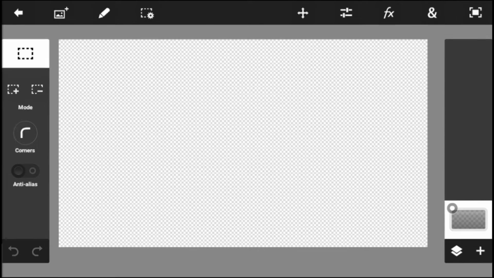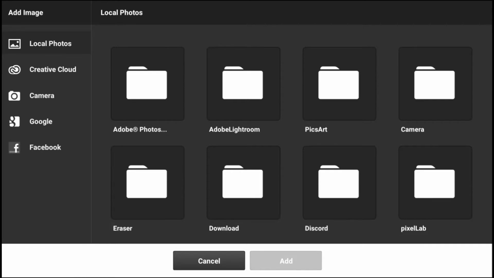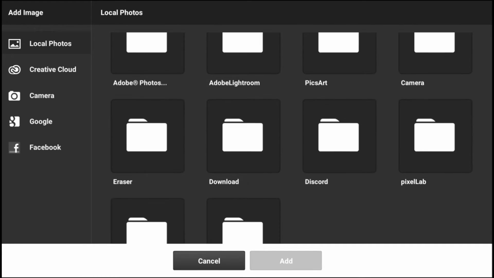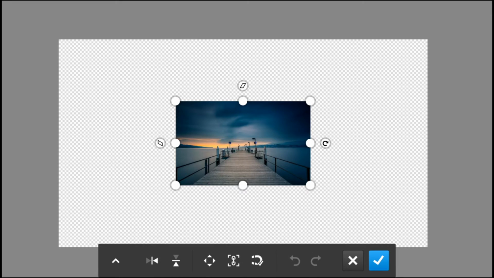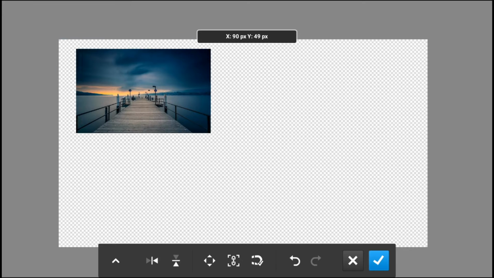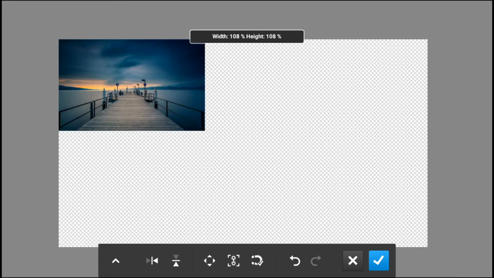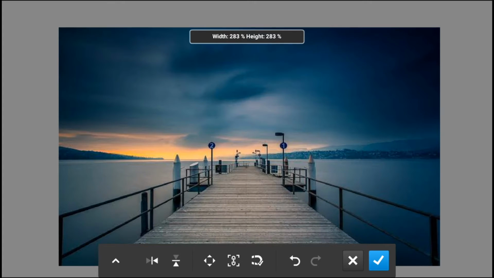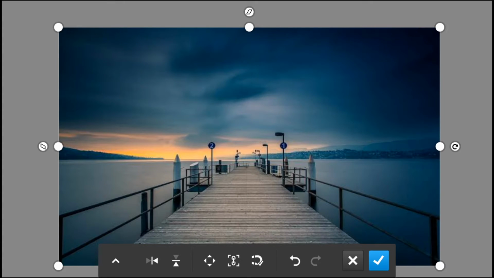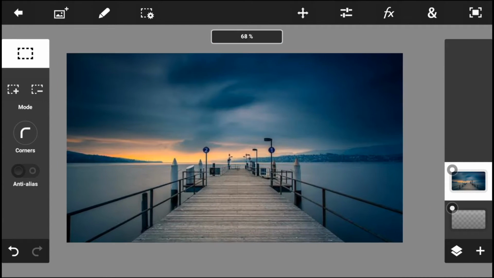So let me get it. Photo layer, and it's in downloads maybe. Okay, it's over here, and here's the image. Just select it and resize it to fit the whole canvas. It may sometimes vary, but no problem, no worries. And then give the tick mark, then it comes like this.